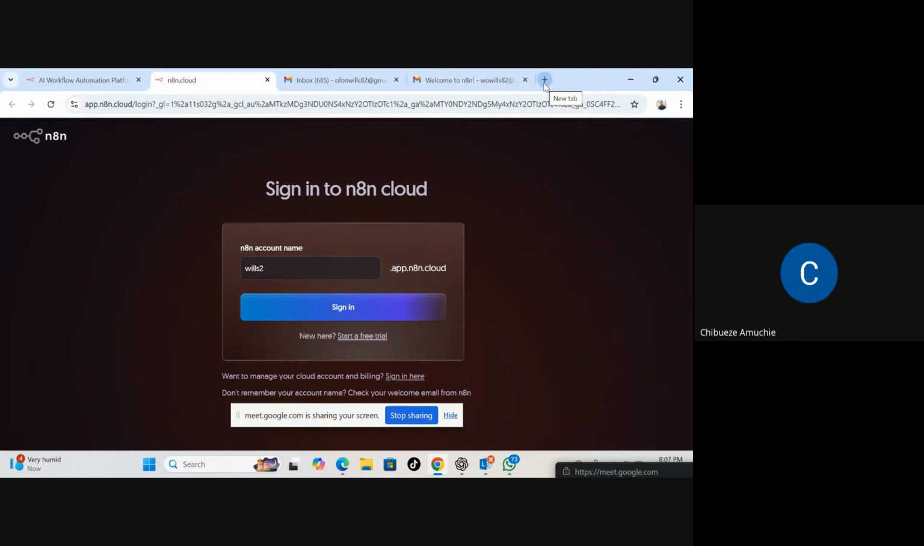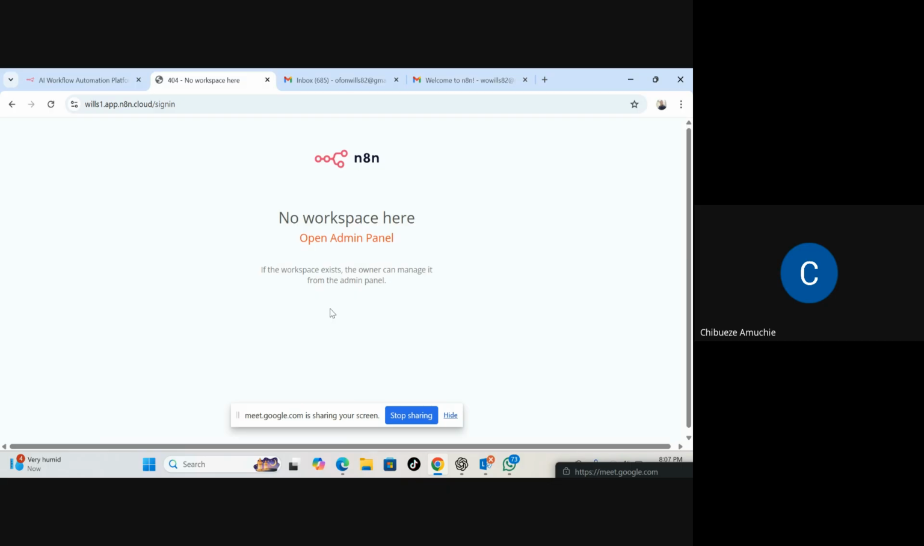So what do you upload if you don't download? How will you upload if you don't download? Oh my God, this is the problem I have now. Is that your account name? Yes. Okay, no workspace here. Open admin panel. So click on admin panel.